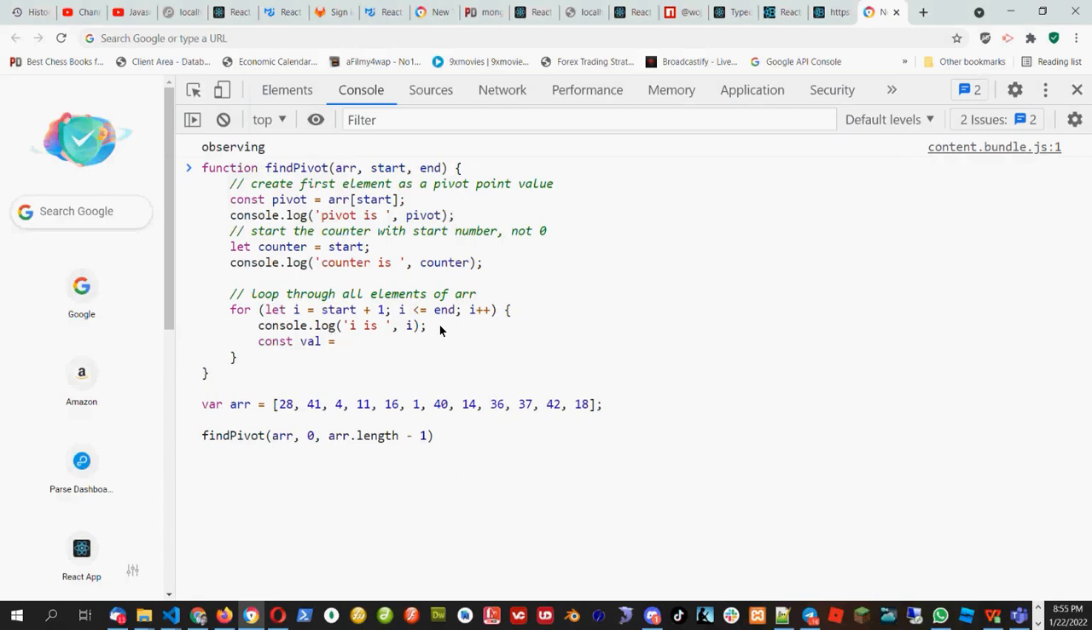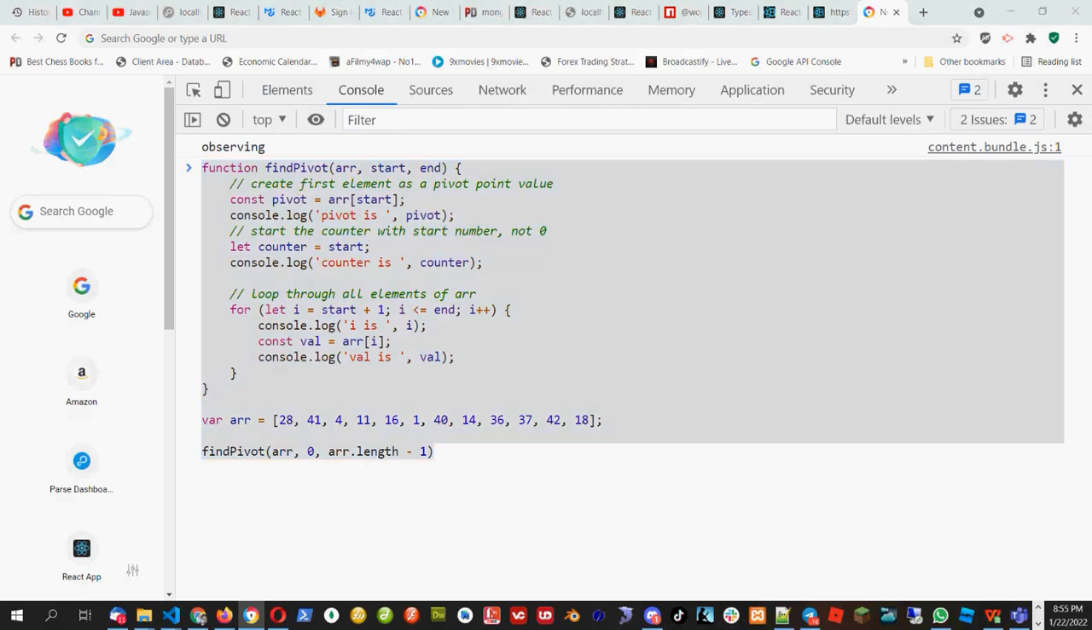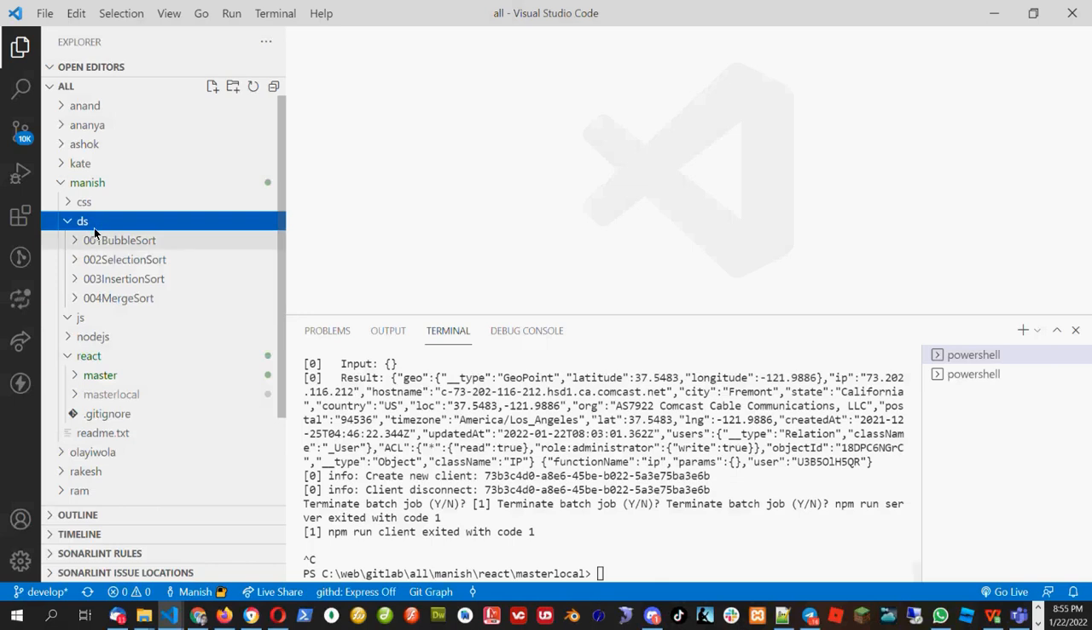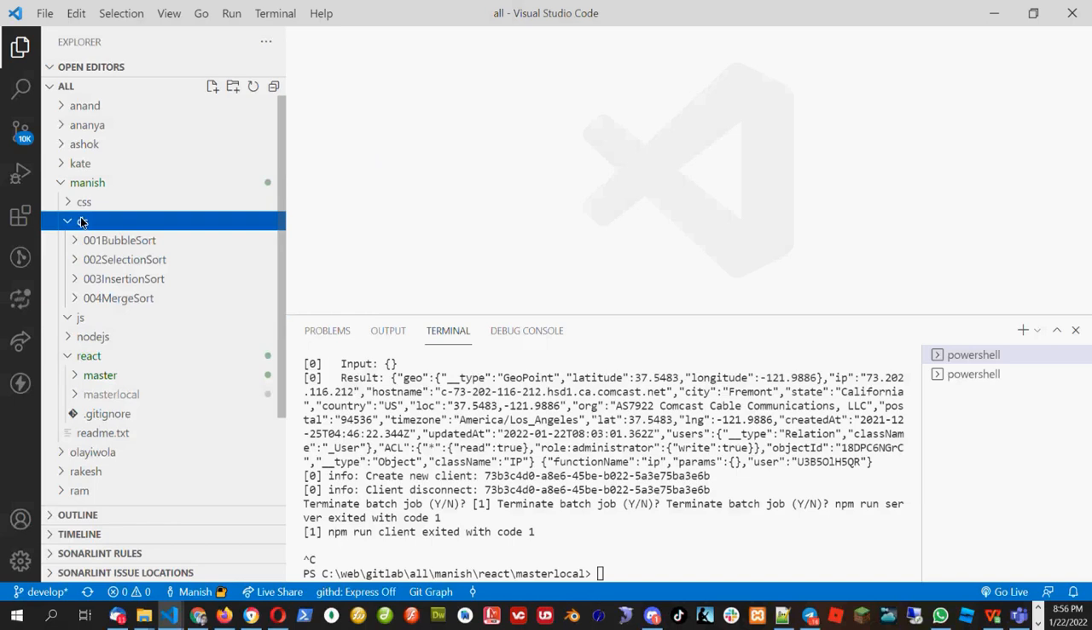So I will say const value equal to array of i. Okay, so in the first case it will be 41, then 4, 11, 16, 1, 40, 14, 15, whatever value will be there, it will be here. So let's put the value here in the console. Okay, so let's run this function and see how it goes, and then we will manipulate it more. Let me create a new file. It will be 005. This is called quicksort. Okay, I need to create a folder.